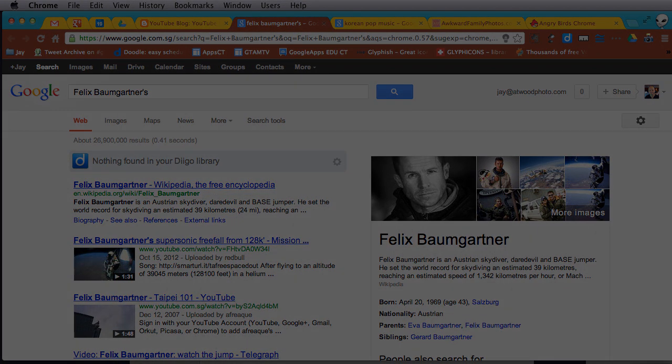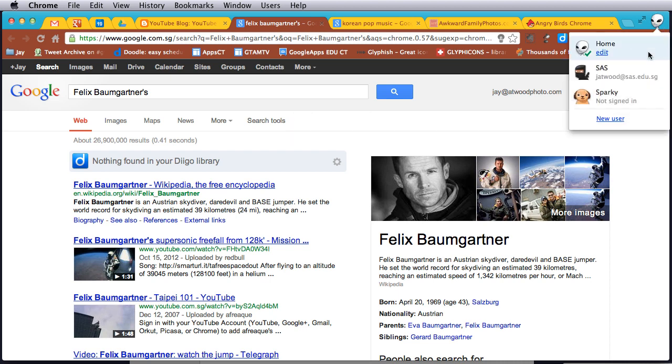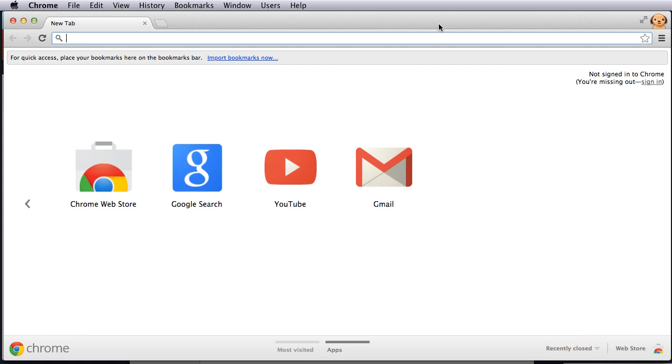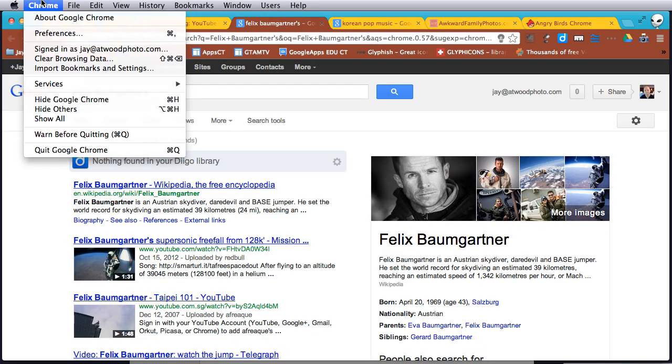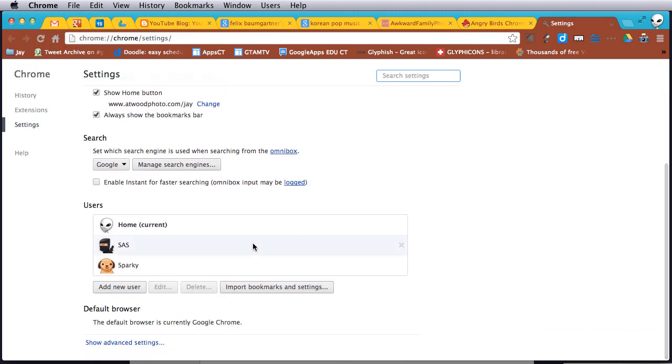There you go. User accounts in Chrome allow you to have more than one account logged into Chrome and keep their information separate. You notice up here in the upper right hand corner I've got a little alien head, so I'm logged in as my home account, I have my SAS account, and then I just have a blank account called Sparky. When a student or a teacher wants to use my computer and I don't want them to mess up what I'm doing, I switch over to Sparky and they don't have to have any of my information up. In order to set this up, go to Chrome Preferences and scroll down a little bit, and you've got this area for users.